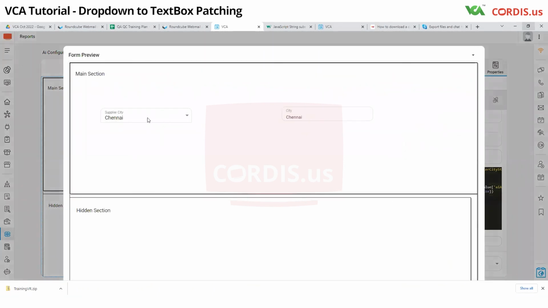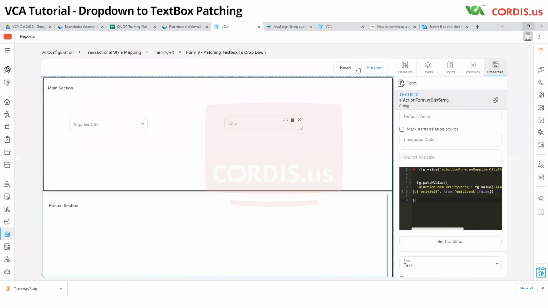If you select Chennai, Chennai shows up here. If you select Bangalore, Bangalore shows up here. If you select Hyderabad, Hyderabad shows up here.